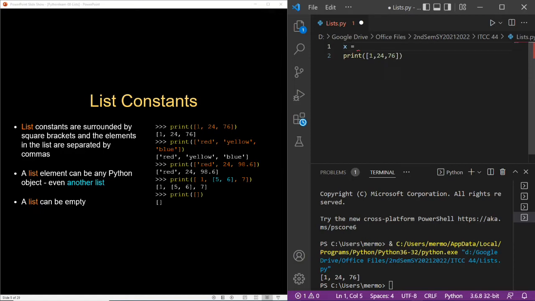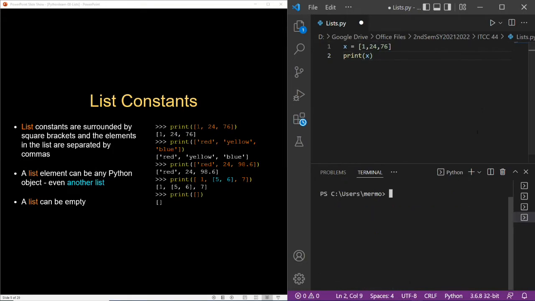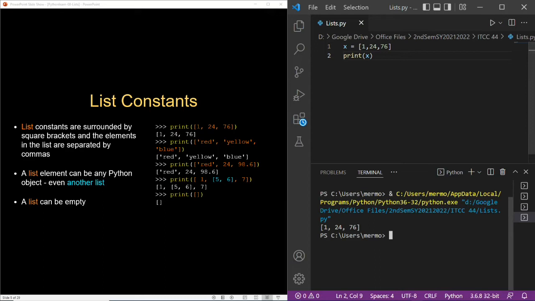If we're going to copy this here and replace that with x, it essentially arrives at the same thing. If you're going to make this run, you get to see it's the same.